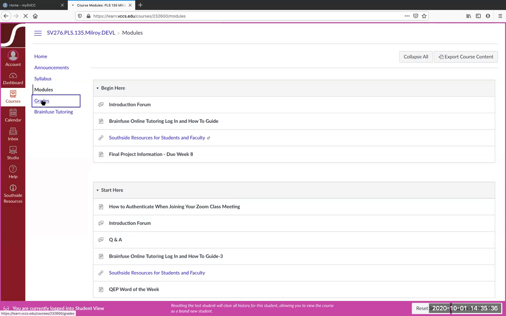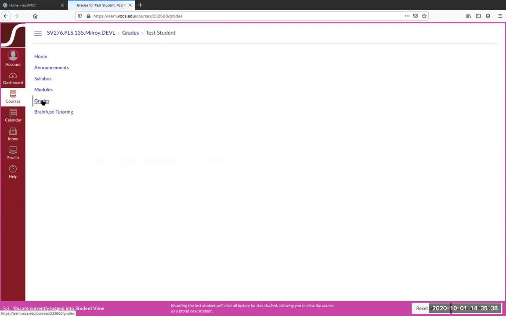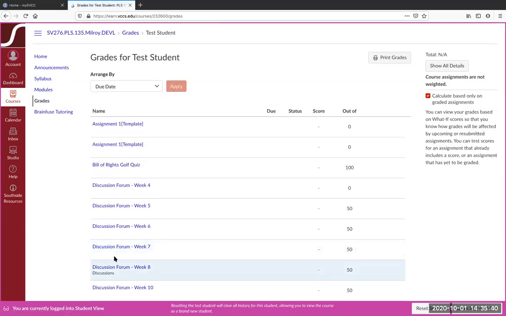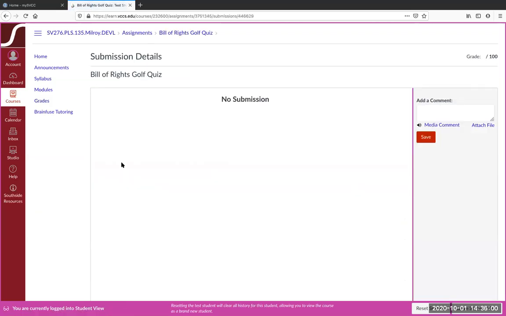There is grades, and as a student, what you're going to see is a list of your assignments, when they are due, if in fact your instructor has put a due date on them, whether you have submitted them or not, and your score out of a possible number. In order to see information about your grade, you're going to want to come back after the item has been graded and click on the name of the assignment.